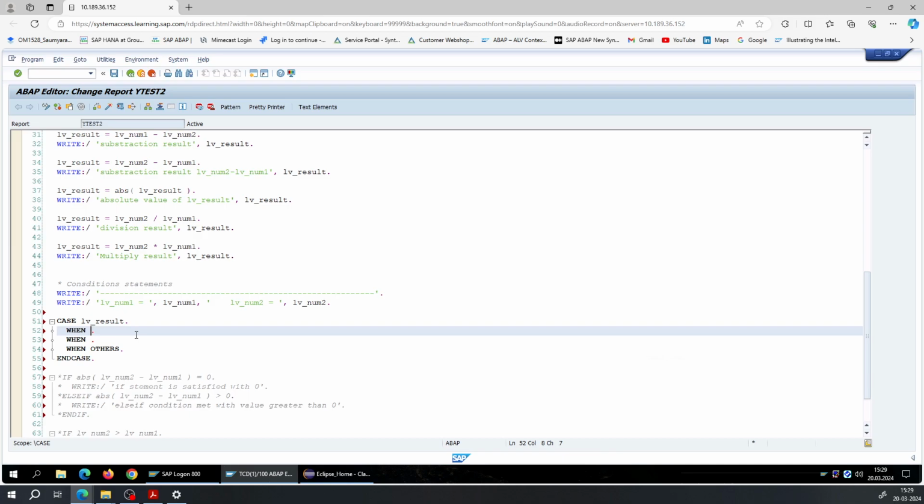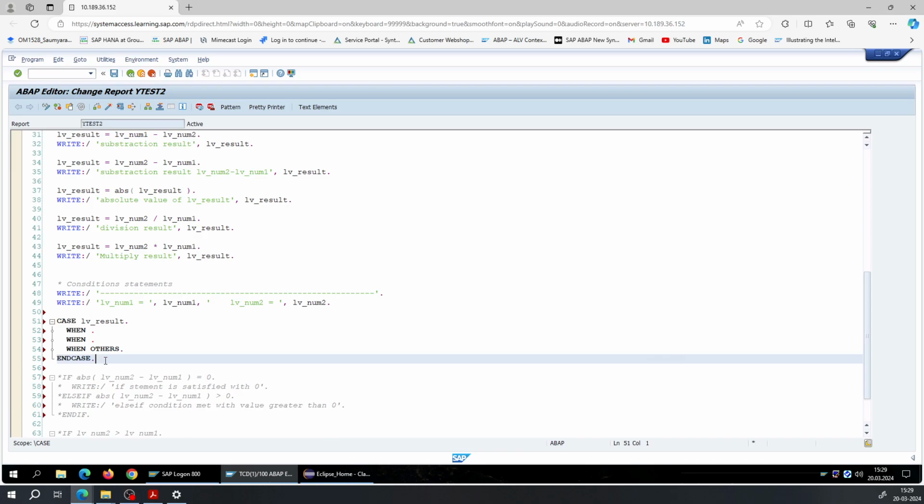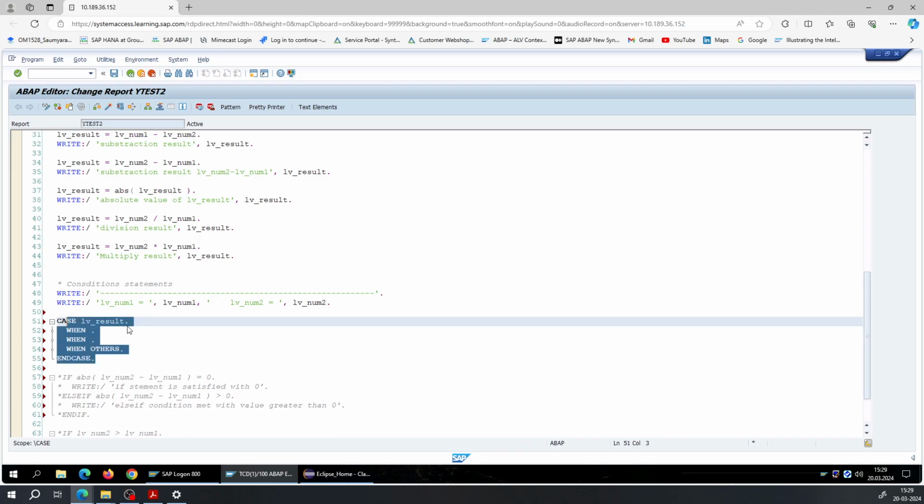Now coming to case statements. Okay, so the case statement must always end with end case, and inside this there must be at least one when statement. Okay, so how do you use this case statement?